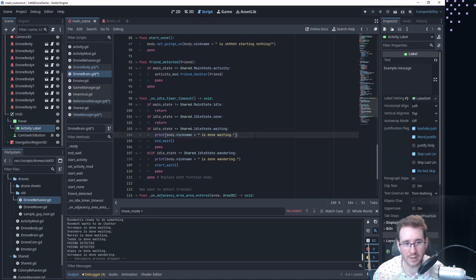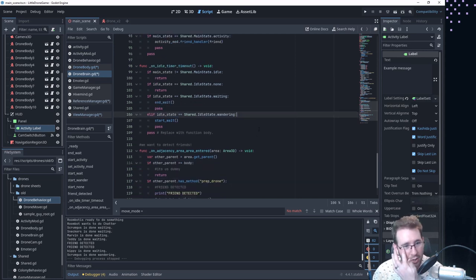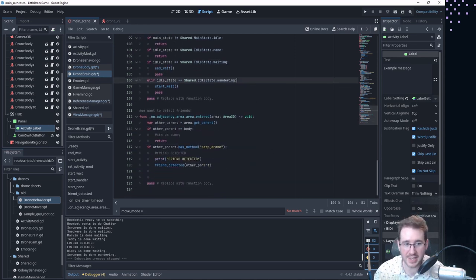Now I don't need these print statements anymore that people are done waiting. That usefulness is ended. Friend detected, that has to stay though. Friend detected, it's a load bearing print statement right there. I just love to see it.